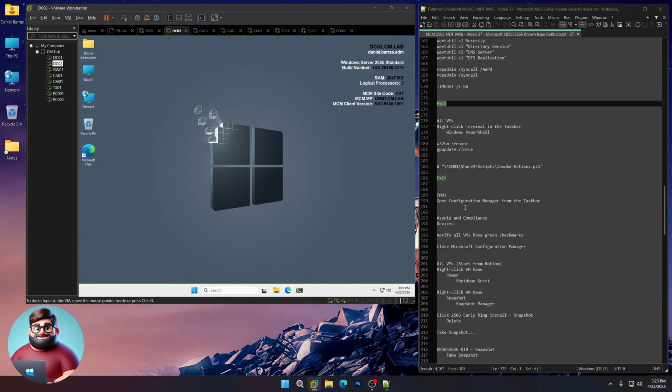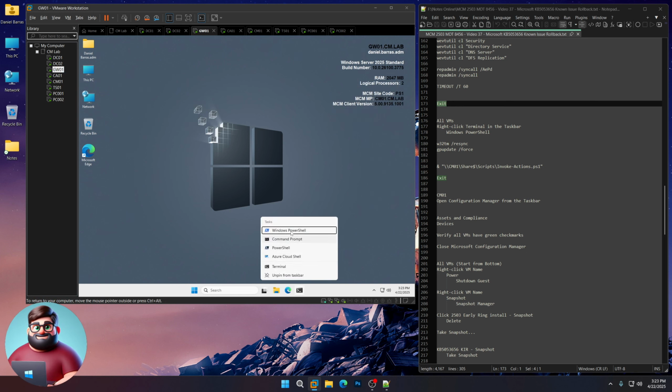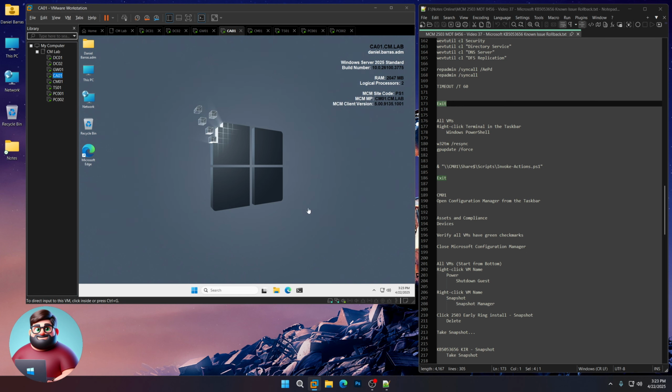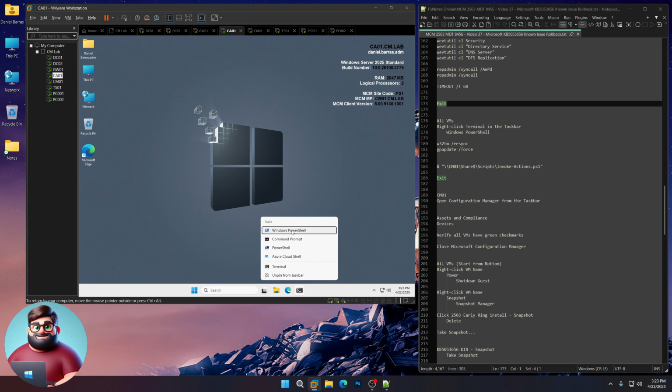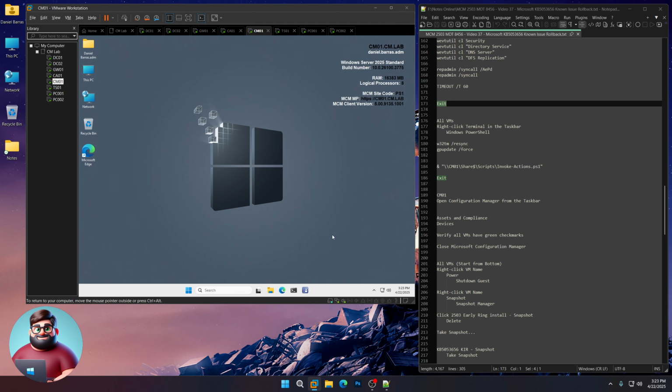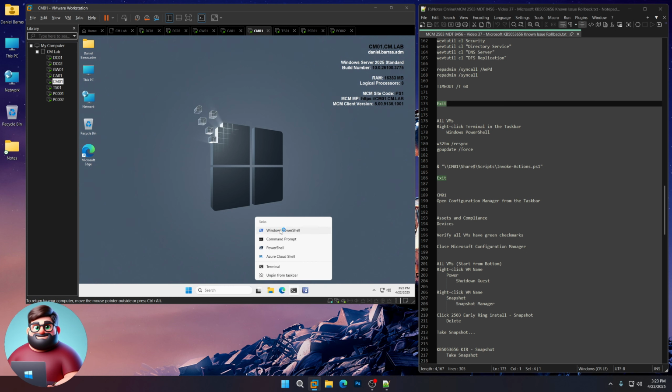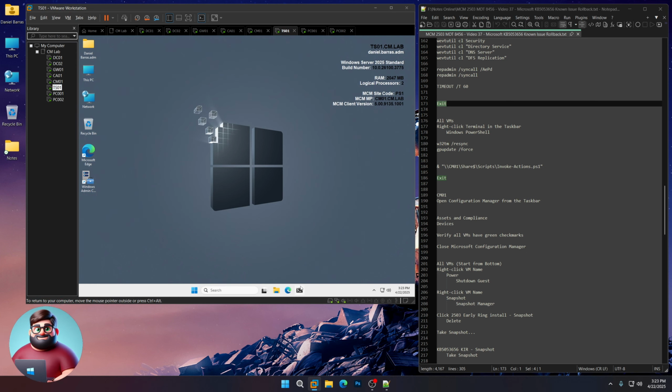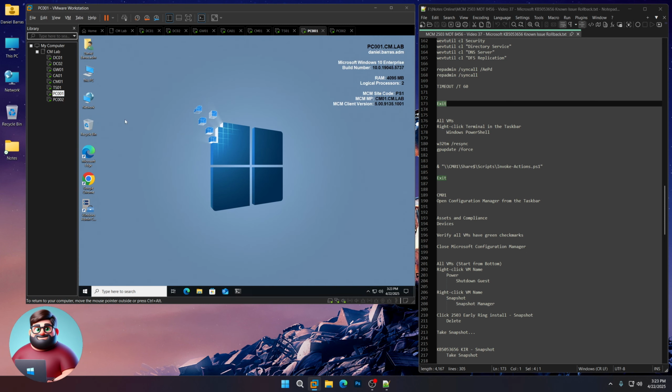There we go. Now all the other VMs, we'll right click the terminal and we'll click Windows PowerShell. Okay. We'll do that on all of these. And the reason why is when we run the invoke action on PC001, it requires that it be in Windows PowerShell instead of the regular PowerShell. So we'll just use Windows PowerShell anyway, which is fine. Okay. There we go.